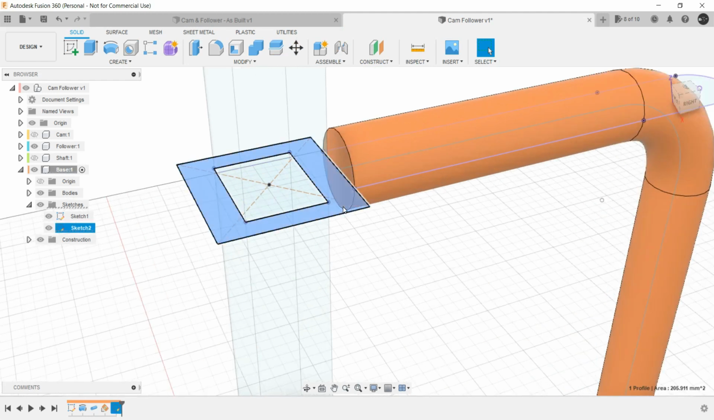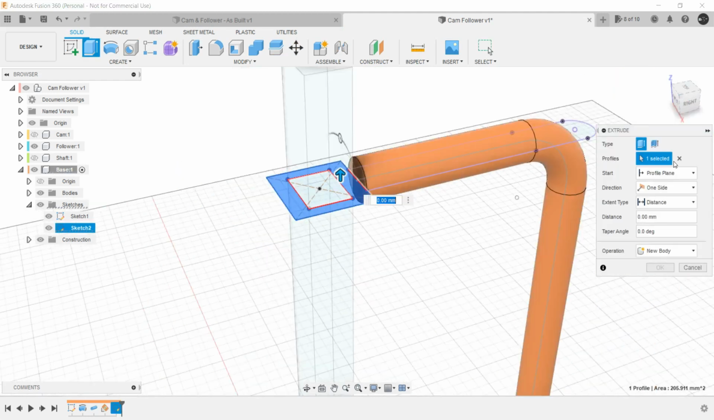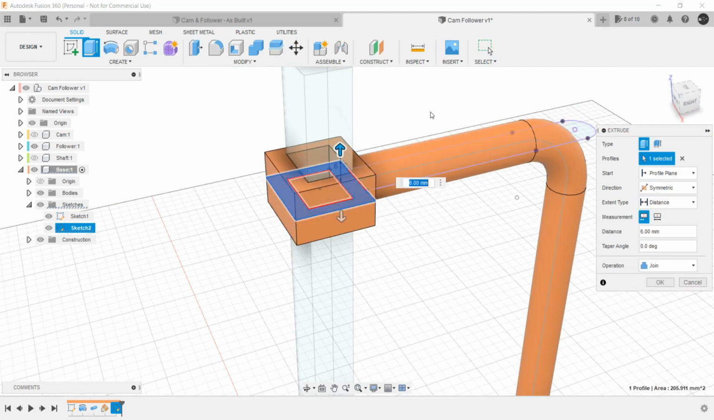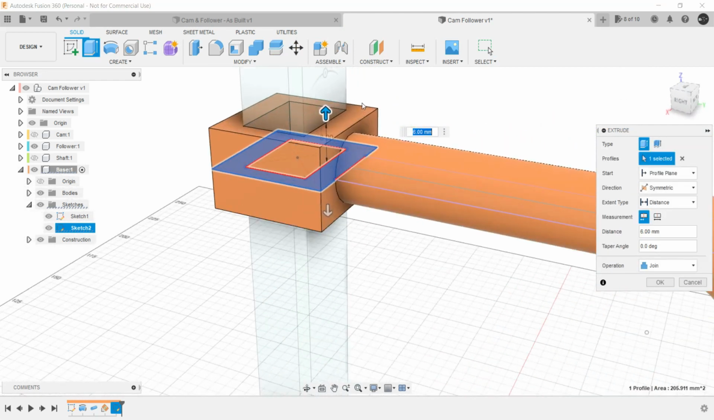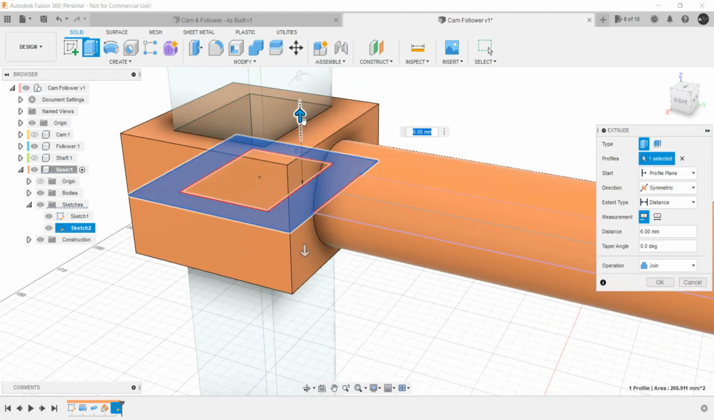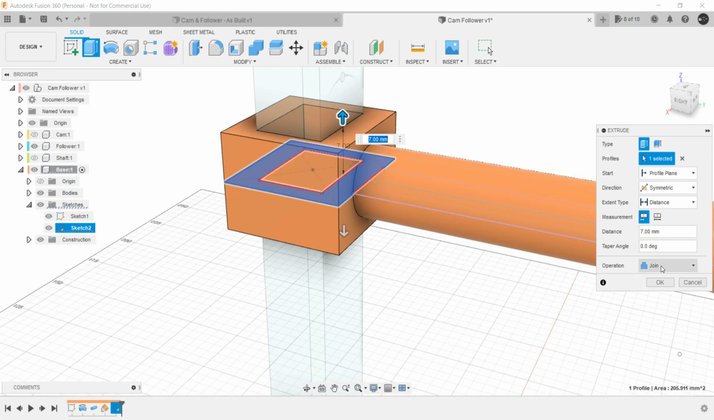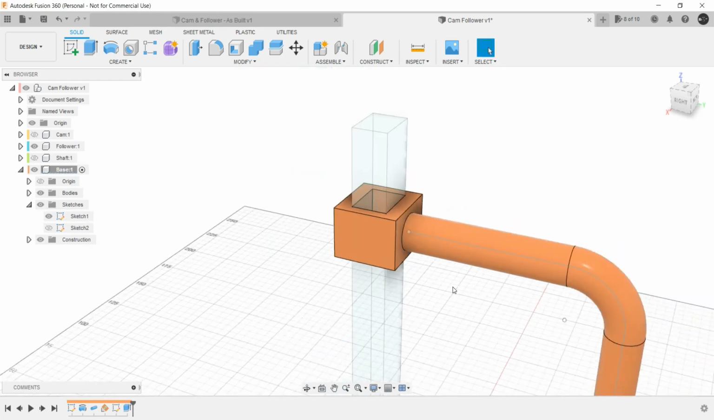This looks good. Select this profile, right click, press pull, make it symmetric. Just give it a glance if it's covering the pipe or not. Let's extrude it somewhat more. Operation is join.